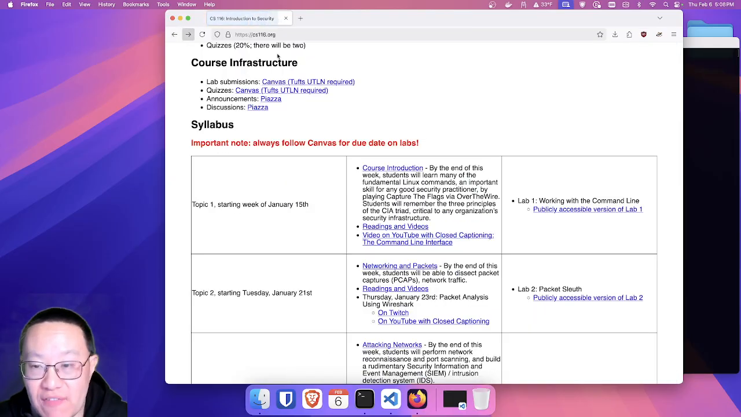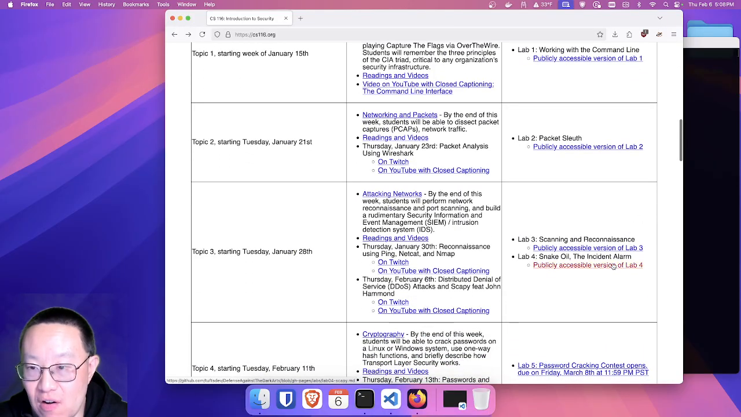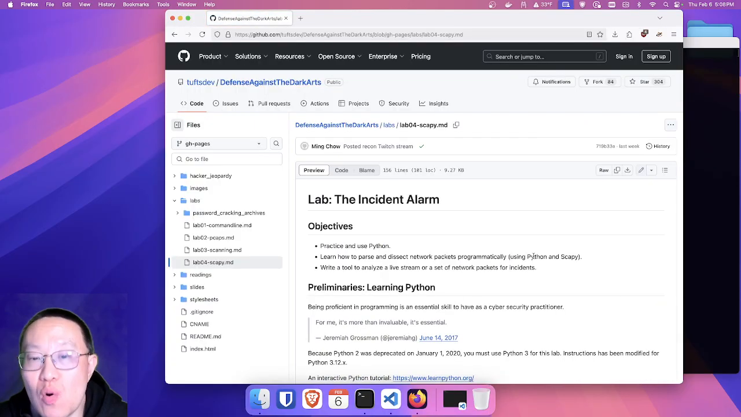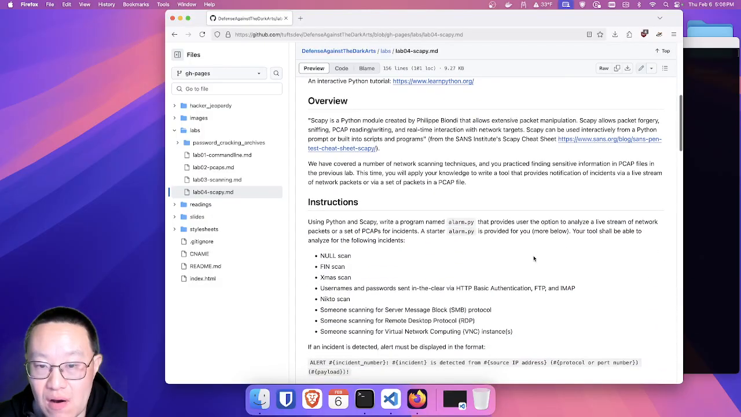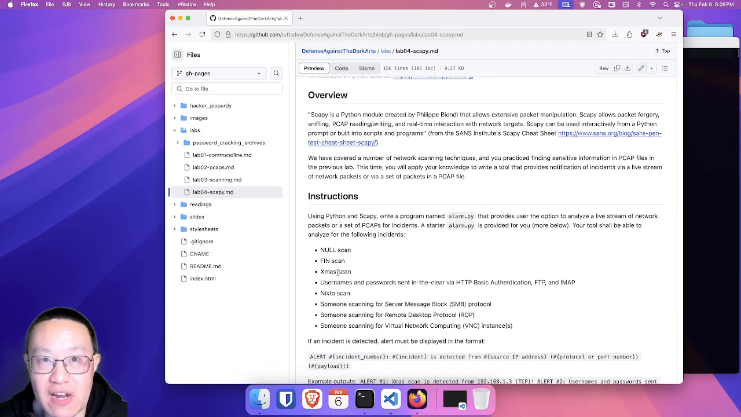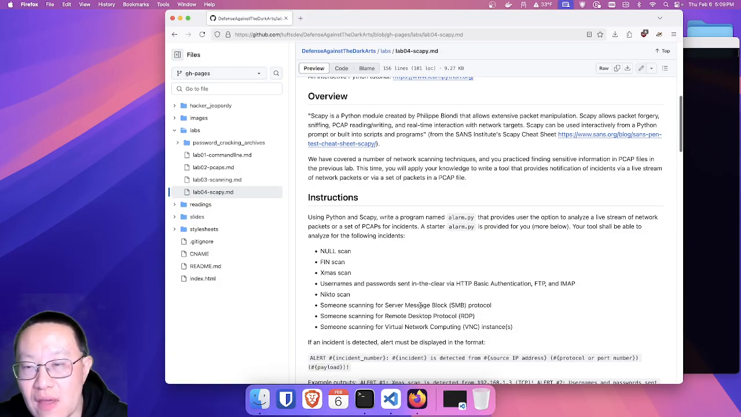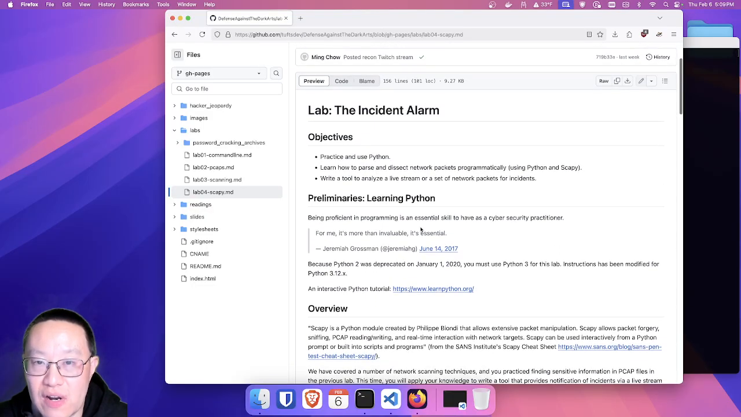And that is the whole point of lab number 4, the incident alarm. What you're going to do is write a small version of Wireshark. This program that you're going to write in Python will detect FIN scan, NULL scan, Christmas tree scan, the stealthy scans, usernames and passwords sent in the clear by way of basic HTTP auth, FTP, and IMAP, Nikto scanning, and someone scanning for things like SMB, RDP, VNC. That is lab number 4. And yes, we're going to use Python and Scapy to do this lab.